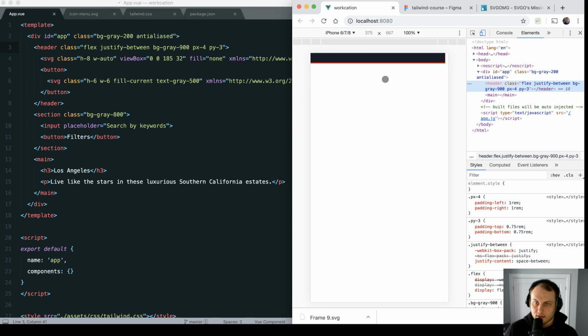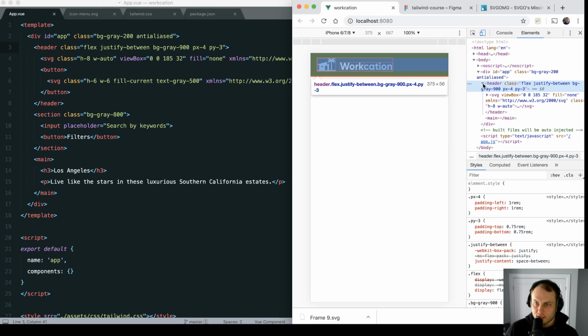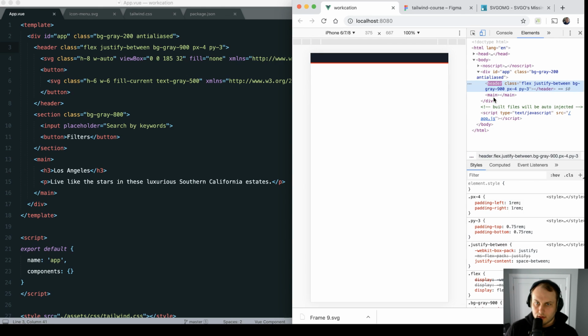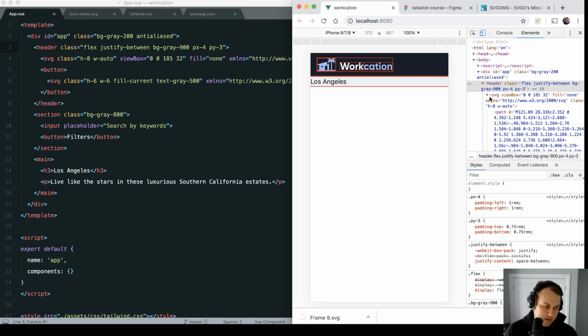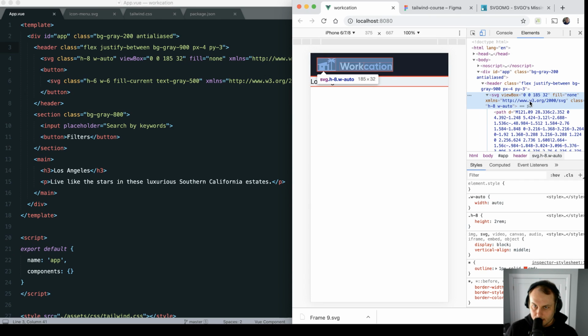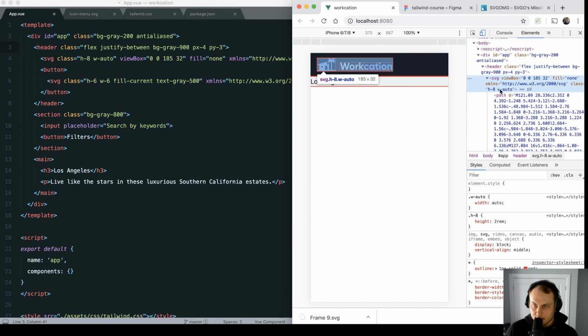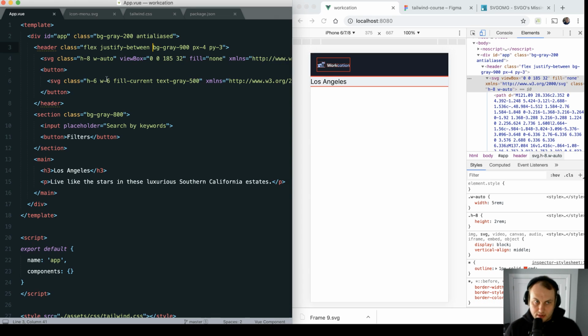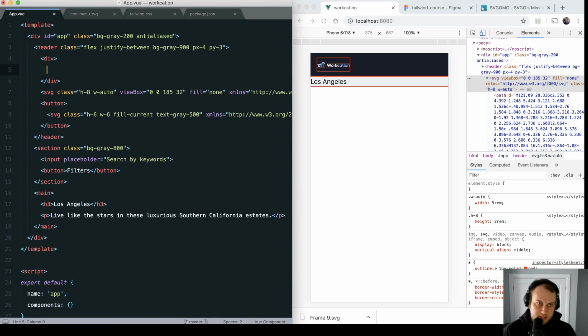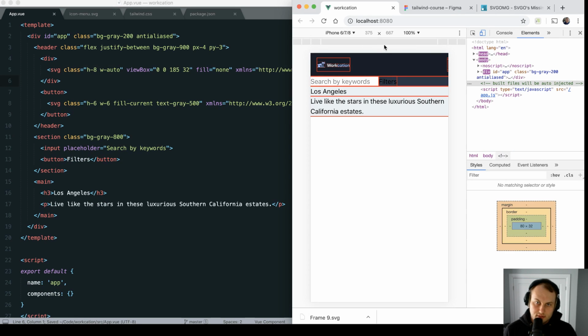Is it this SVG? Something about this SVG. What on earth is going on? The only thing I can think is this W auto is somehow causing a problem. If we just made this like 5 rem arbitrarily, no, it's still happening. But yeah, I was about to try that too. Wrap the SVG in a div. See what happens. Probably will fix everything.